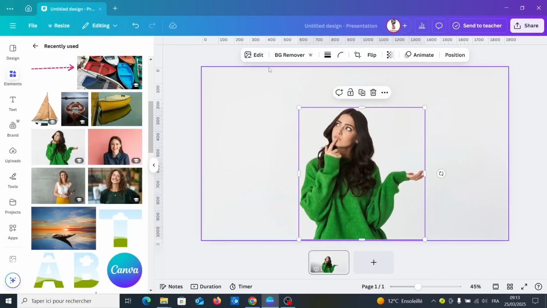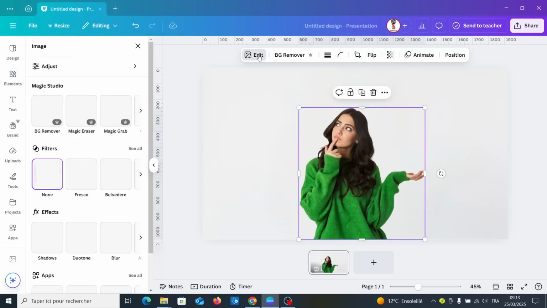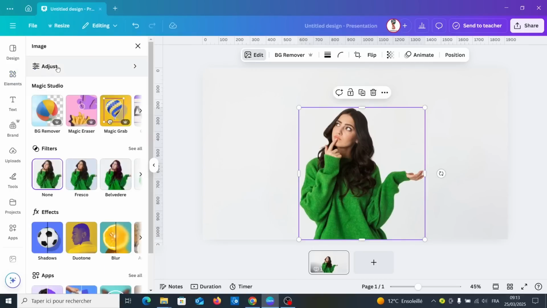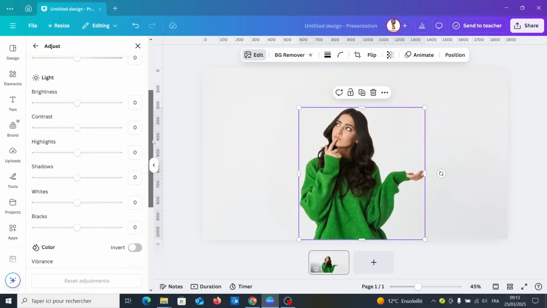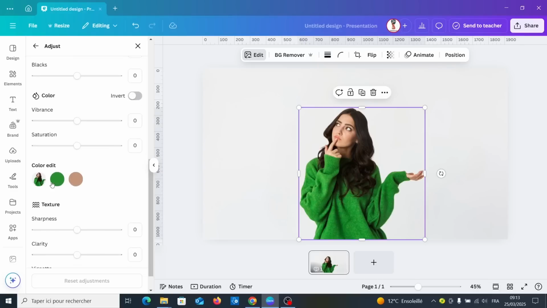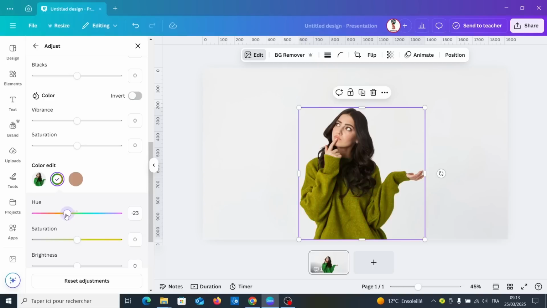and select your object, then go to edit, select adjust, go to edit color. Now you can change your color. You can select any color that you want. Just change the setting here.